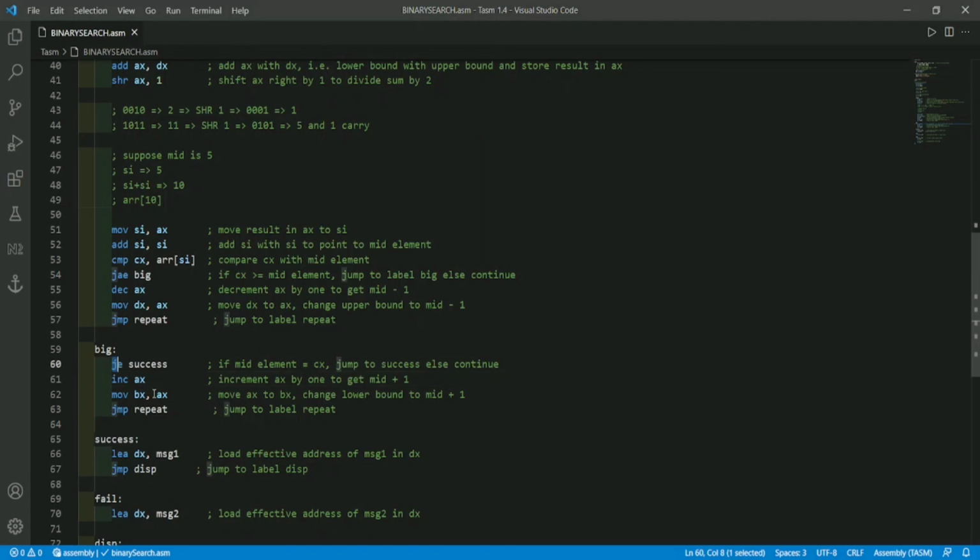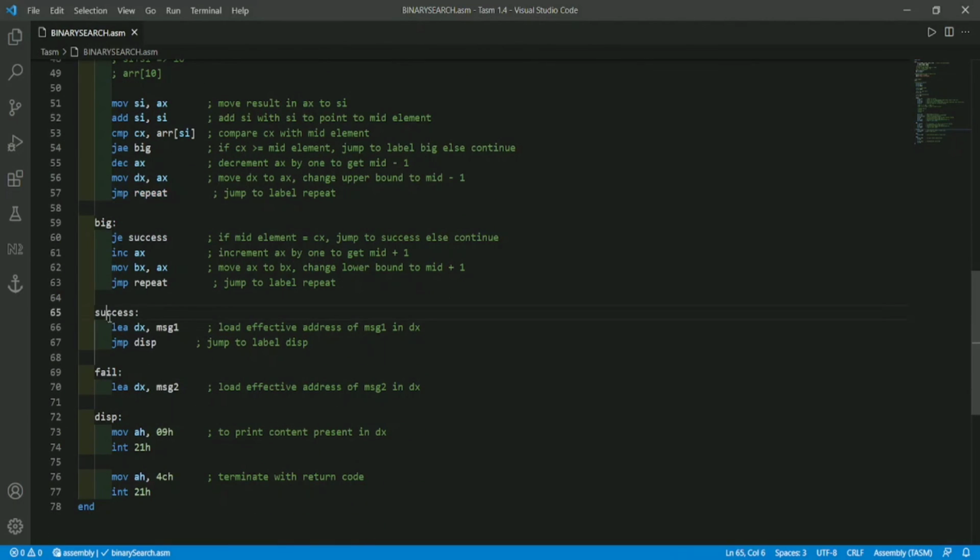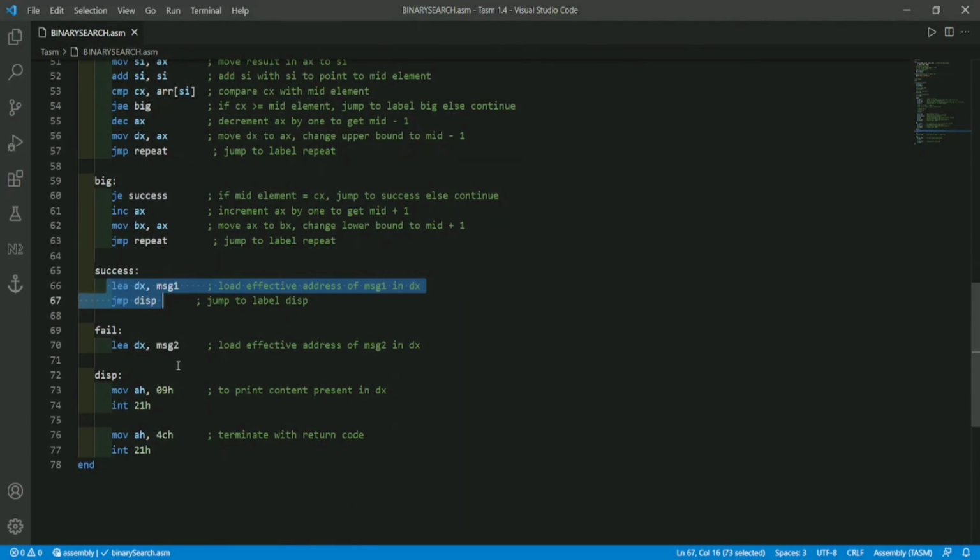If both these conditions are false, if it is not greater than or equal to, then of course it is smaller. So here we decrement the end. We'll set end is equal to mid minus 1. We do that here. We again go to the loop till we find the element. Once we have, we display that the element is found, or we display that the element is not found. This is the method to display the message, and then we exit the program.